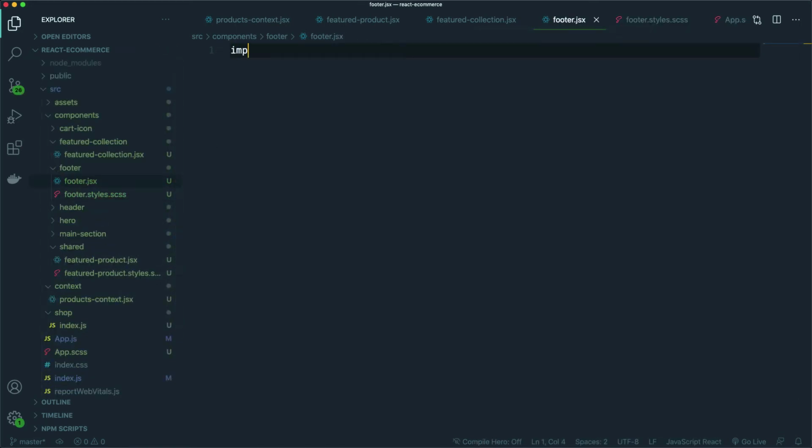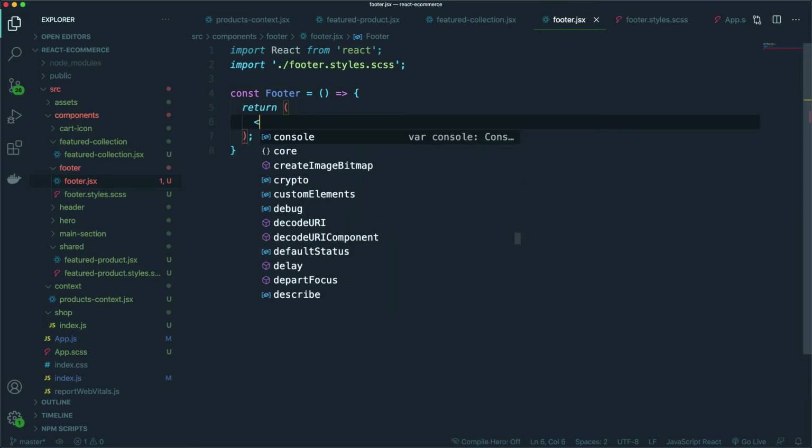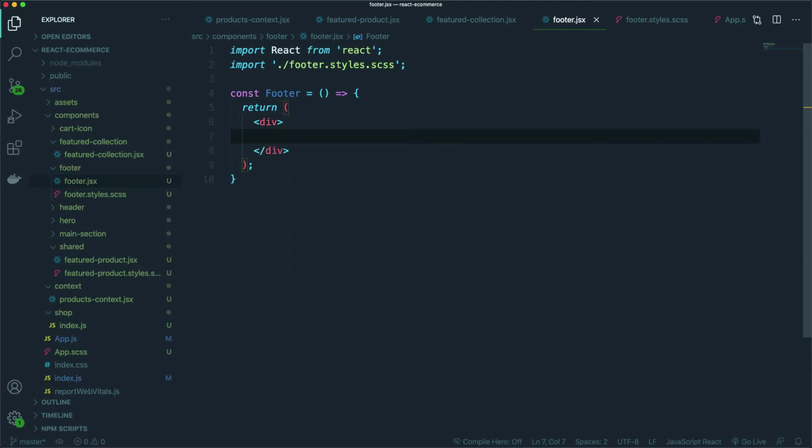So we're going to do the usual. We're going to import React. And we're simply going to return the JSX. So we're going to have a div. And inside this div, we're going to have the copyright symbol, the year, and the name of the store.